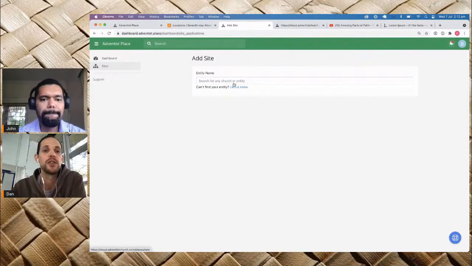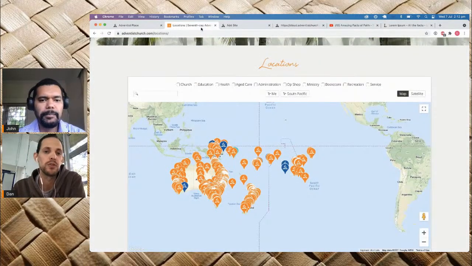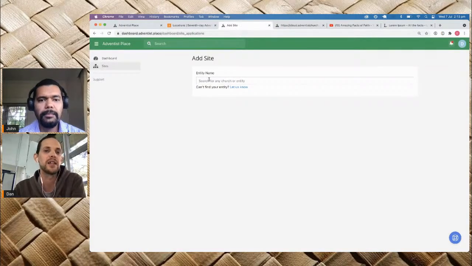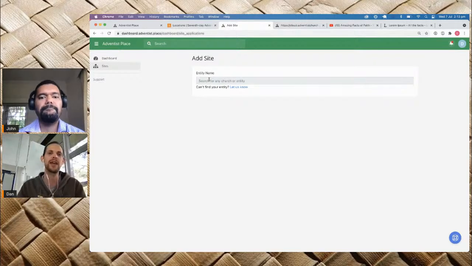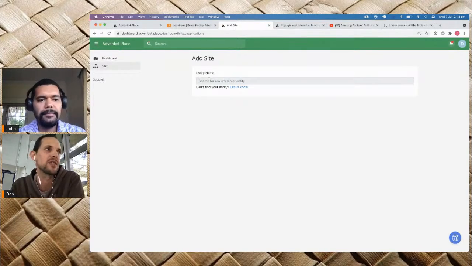So then once you've done that, you'll also have your details on the church finder, which is really handy. And then once you've done that, you can apply once again for an Adventist Place website, and you'll be able to come in here and write the church name, and bring it up. And the benefit of having these two systems linked is that, for example, if your church pastor gets changed, it'll automatically update on your website. Your church opening times and other details just automatically come through.